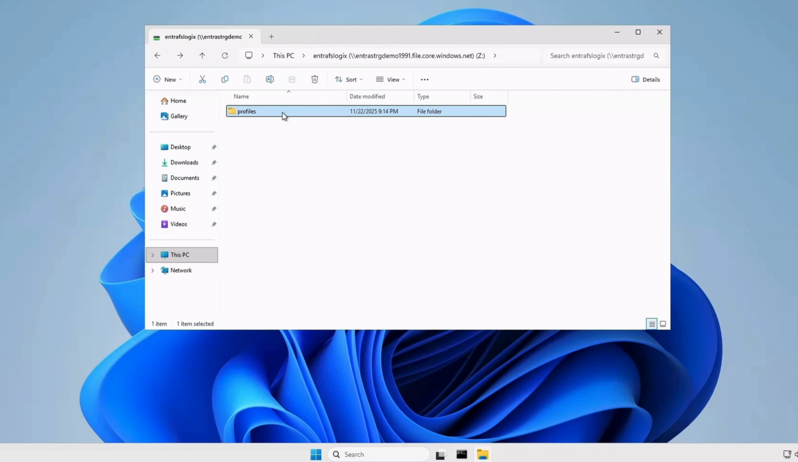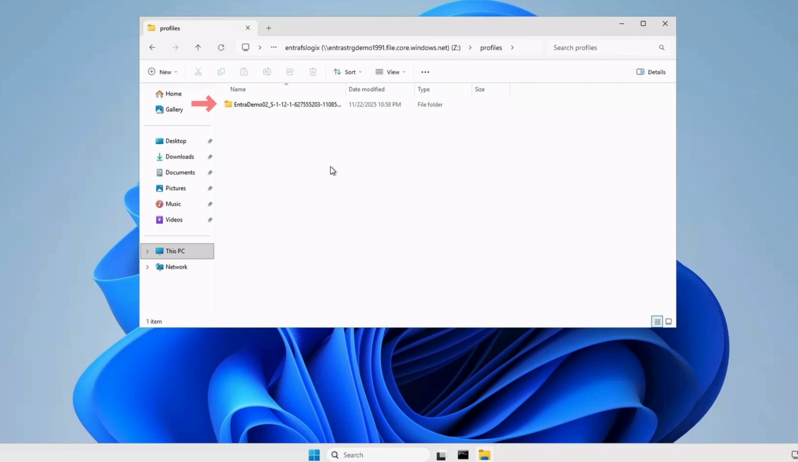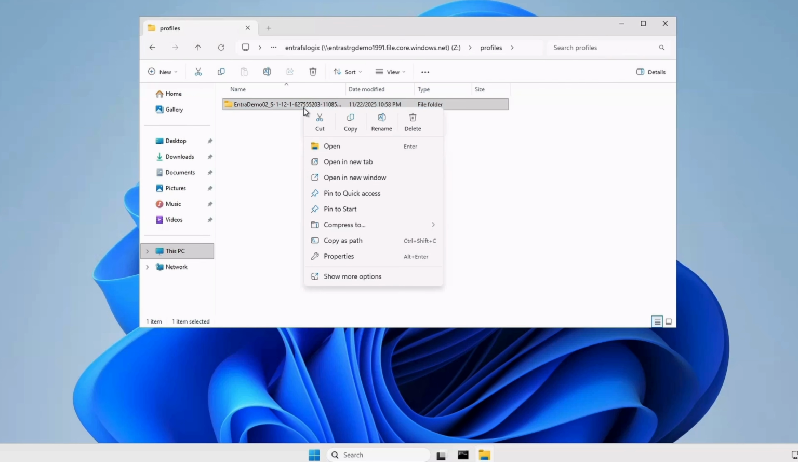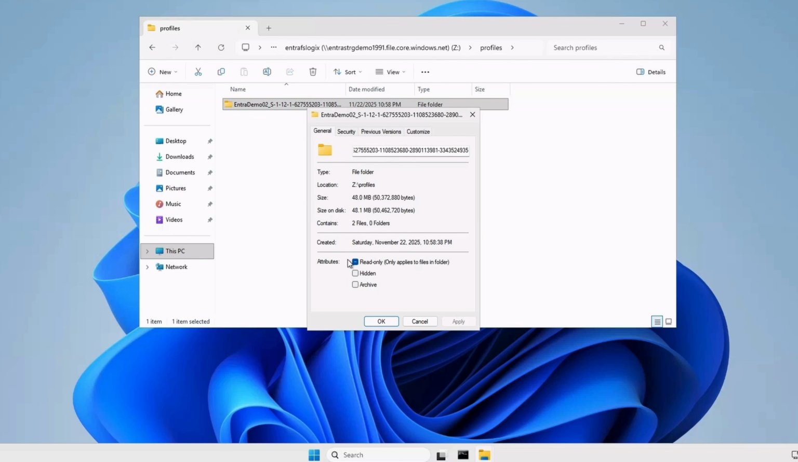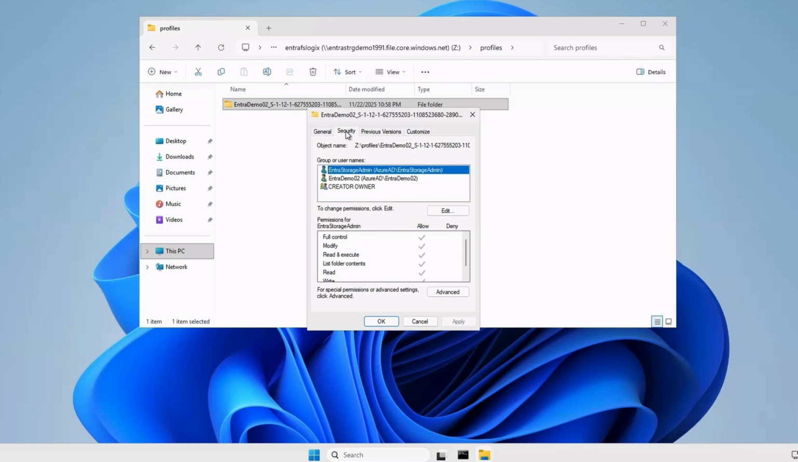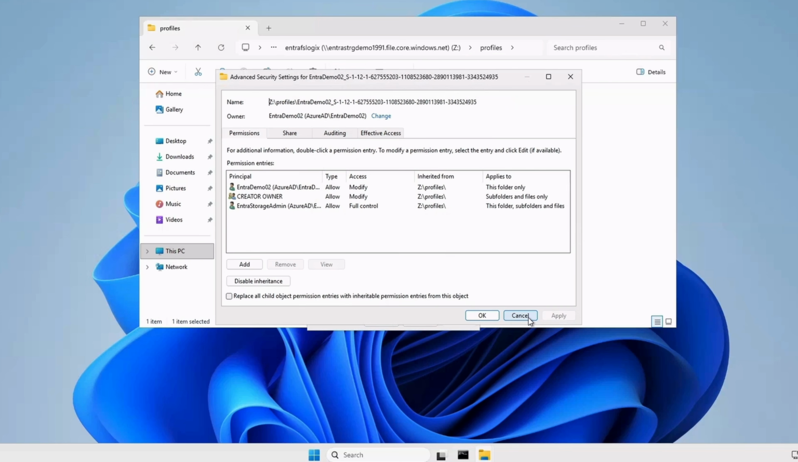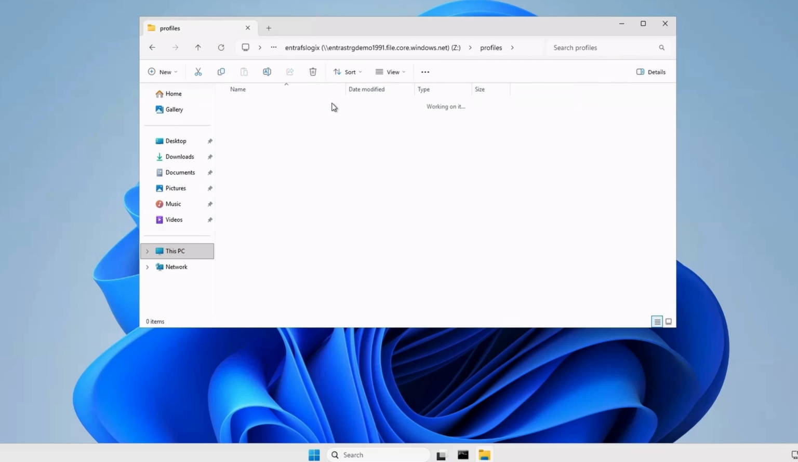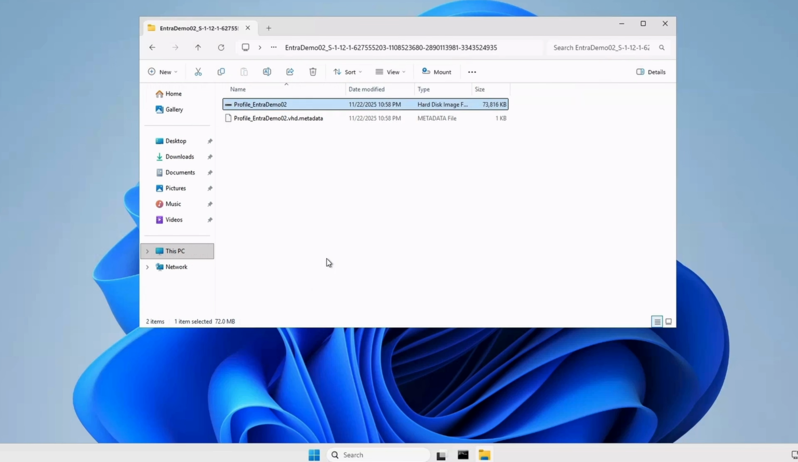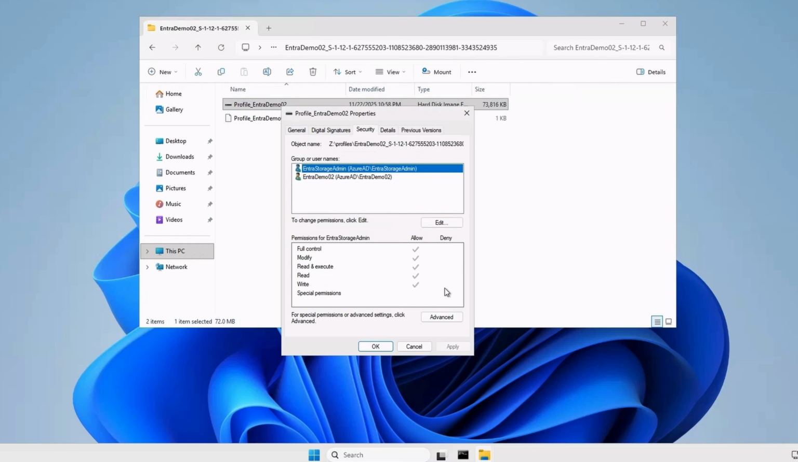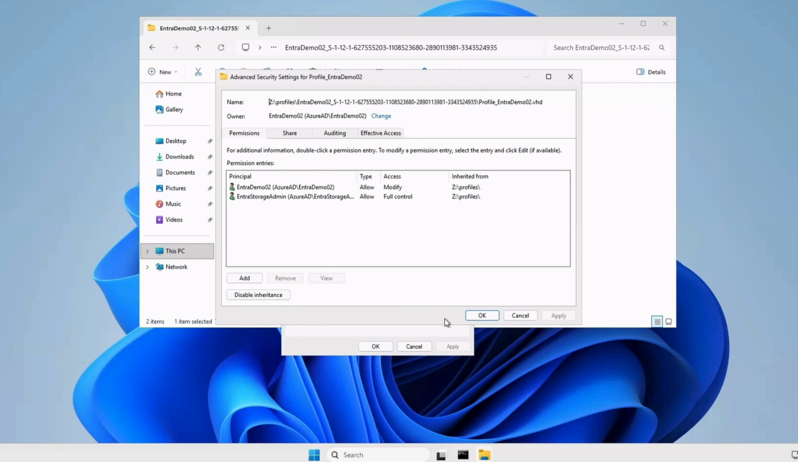From here, let's go into Profiles. And that's the new profile folder for the user we just logged in as. Let's look at permissions on that folder. From Properties, we'll go to Security. With this configuration, only the user and the Entra Storage admin group can access the folder. Let's look at the profile container file. On the profile container itself, only the user and the storage admin have access.